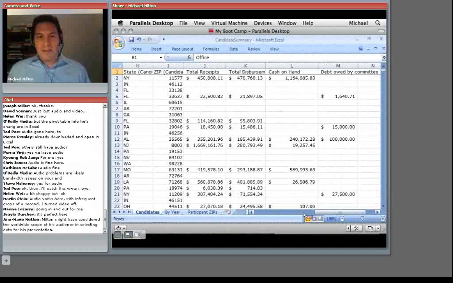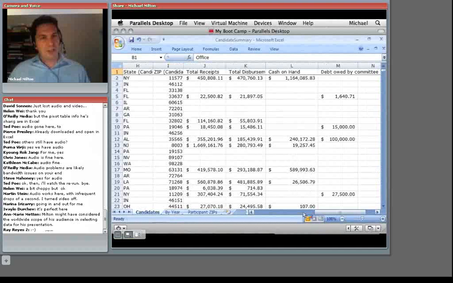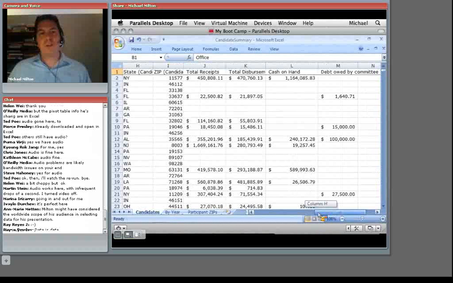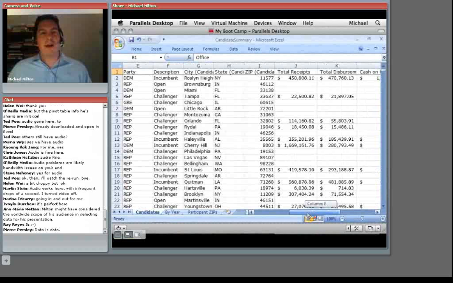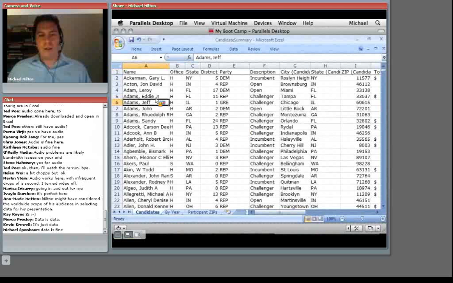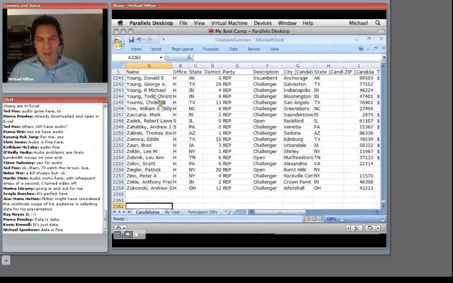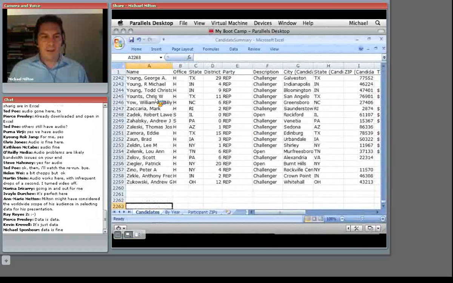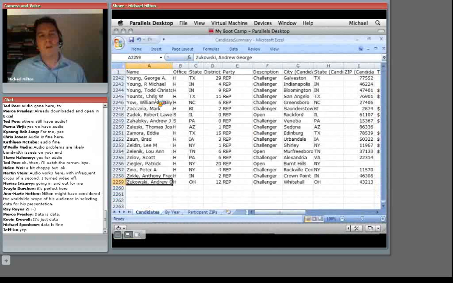So this data provides a potentially very interesting snapshot of what individuals are running where, and how much money they've raised, and all that sort of thing. It is kind of a long data set. If I do Control-Down, or Command-Down on a Mac, I can go down there and see that there are over 2,200 people who are running.